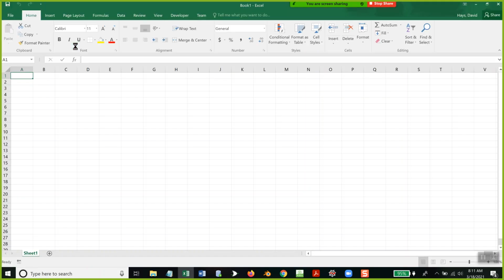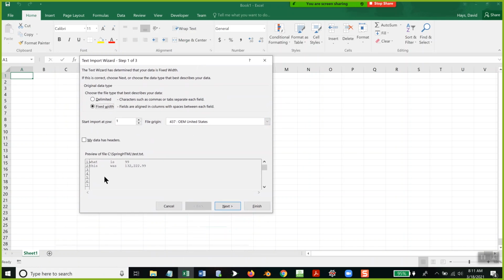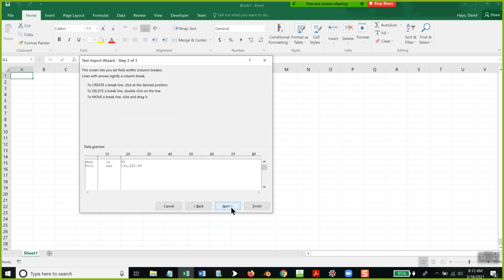Test.txt is right there. Bring that in. And it comes up in the text import wizard. You can tell it whether it's delimited, like you've got commas between them, or if it's fixed width. Now, if I choose fixed width, it says this screen lets you set field widths, column breaks, lines with arrows signify a column break. And I can come there, and assuming I did it right, then we have our breaks there.